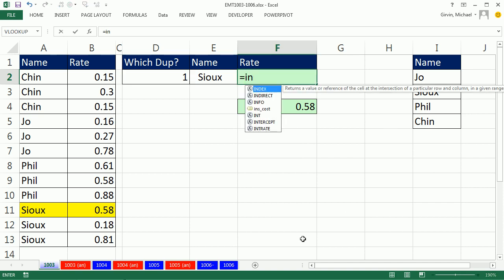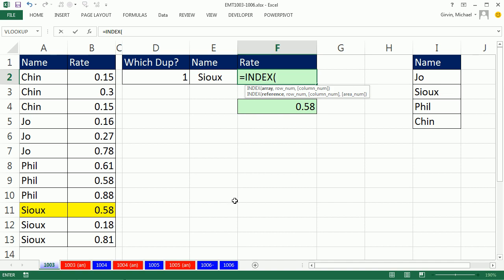Hey, we'll use the lookup function INDEX. Now, what are we trying to look up? Well, we're trying to look up rate. So I'm going to highlight that whole column right there in array, comma, and the row number. It wants the relative position. Well, Sue is however many that is down there, but there's duplicates. No problem. We'll find the relative position for row number by using MATCH.